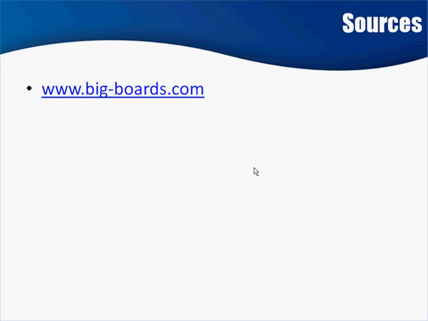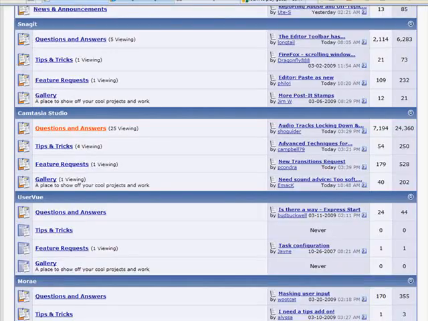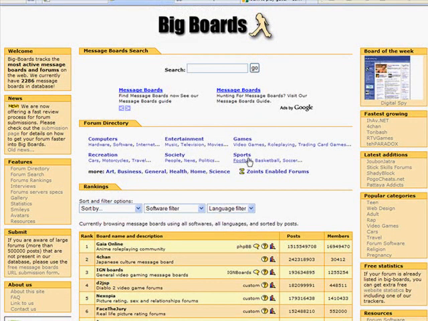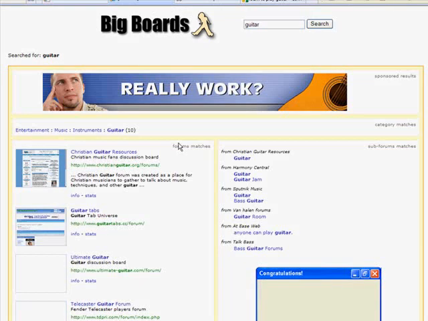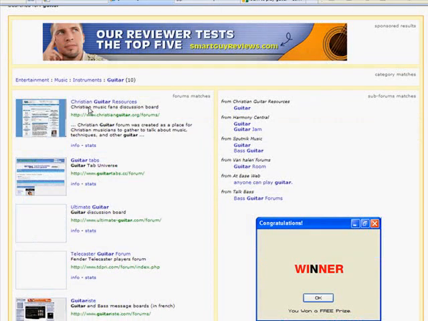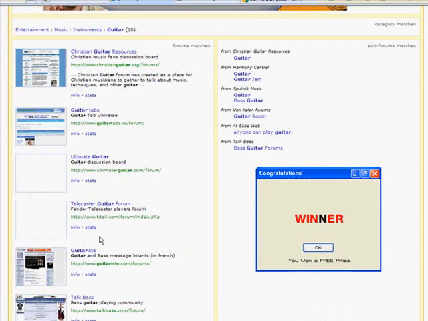If you go to bigboards.com and also forumurl.com, both of those excellent resources. I'll let you see what they look like here. Here's Big Boards. I can just type anything. Let's just type guitar, and we'll do a search for that. And wherever that keyword is, all of these forums right here showing up.